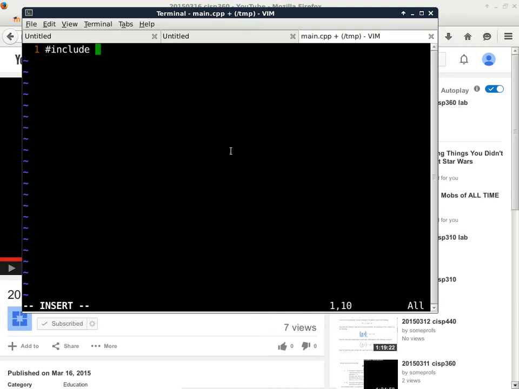So we'll do a pound include in double quotes. This one has to be double quotes. If it is your header file, you use double quotes. If it's a system header file, you use the angle brackets, not square brackets. So in this case, it's just fraction.h, just like your program.